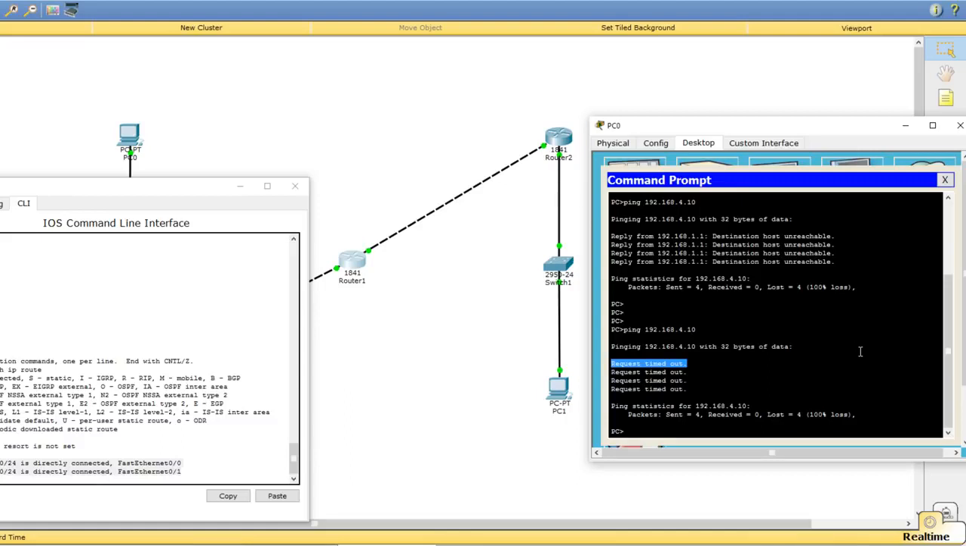Now, every time ICMP is sent out, the sending device has a timer. It waits for a certain time. If it doesn't get a reply in that time, a request timed out message is shown, right?